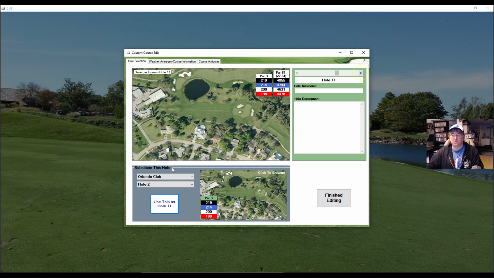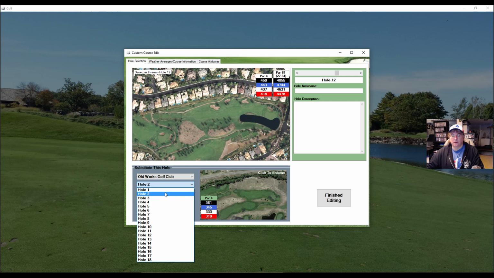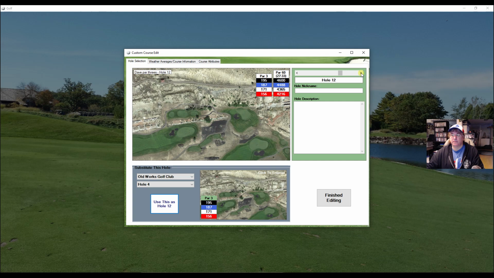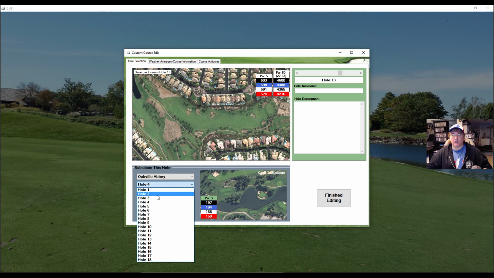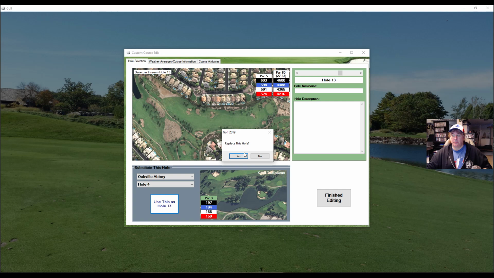Go to hole 12 now. We're going to go up to Old Works. Almost done here. There's a hole number 12. And we're coming down the home stretch as we go up to Oakville Abbey. I like the Oakville Abbey, I don't know why. Oh, that already had a par 3 selected, didn't it? So we'll go hole number 4. Oakville Abbey will be a par 3 right here. Yes, it will. Hole 14.